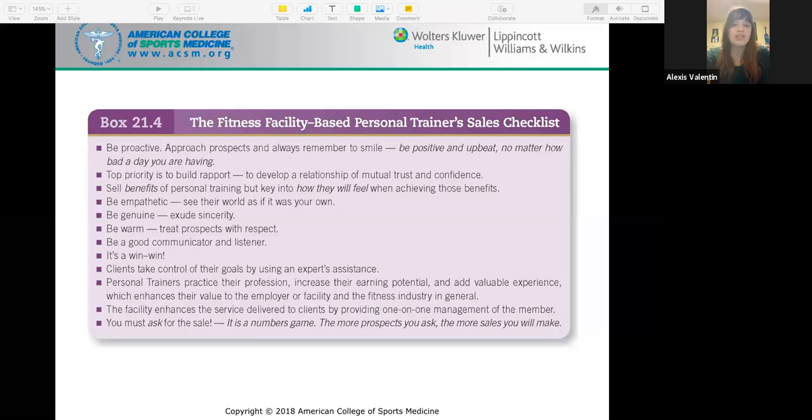View this relationship as a win-win. You know, you're winning because you're able to get the experience and the ability to train someone. They're winning because they're able to meet their target goals and do that in a timely manner through your guidance. Clients take control of their goals by using an expert's assistance. Personal trainers practice their profession, increase their earning potential. The facility enhances the service delivered to clients by providing one-on-one management of the member.